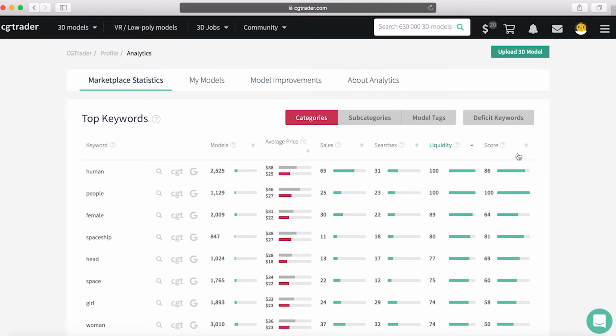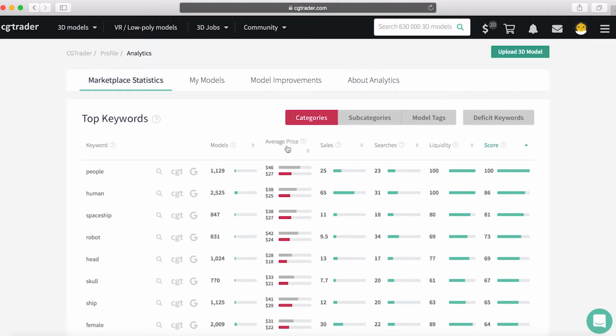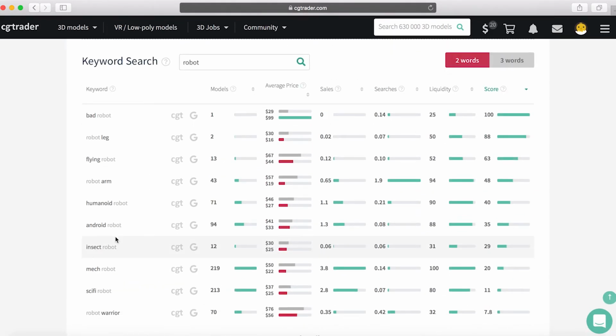Based on all this, we create a score of which keywords are the best value for effort. We take into account all these factors, and we look at which keywords would likely bring you the most revenue. Then if you look at these keywords and see that robots maybe are interesting for you, you can click on robots, and you would get more granular data to see what to model more precisely.